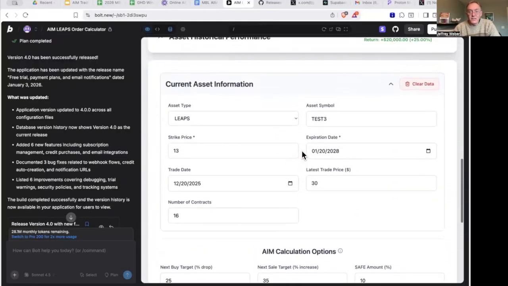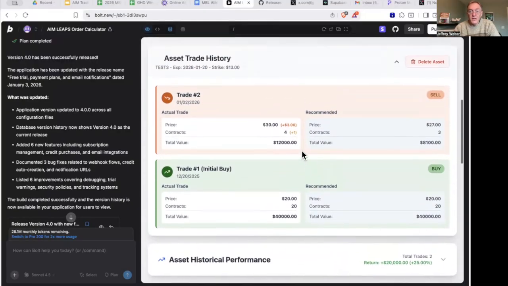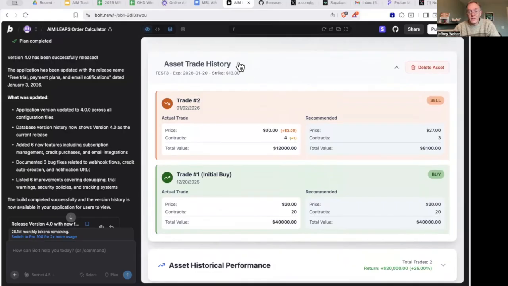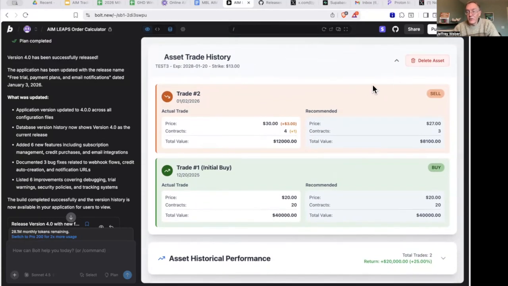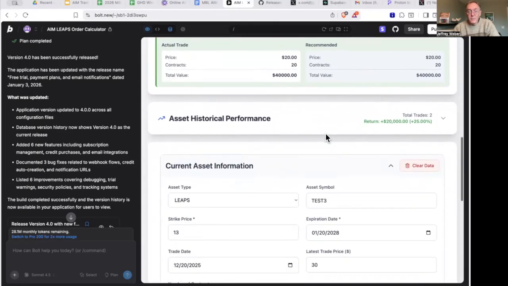And now we'll see two trades. We can scroll up, and now you see it's building a trade history. And here's your initial buy. Here's trade number 2, and it indicates clearly whether it's a buy or a sell. And here's a delete asset if you want to do that eventually. But what it does now is it creates some more value for you here.